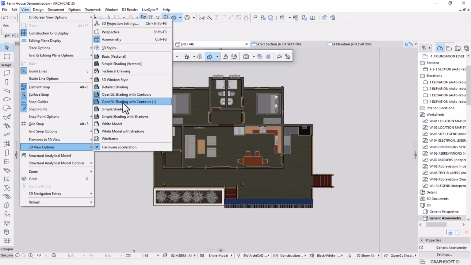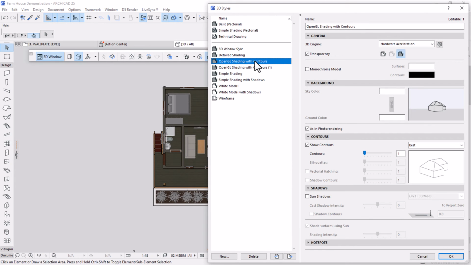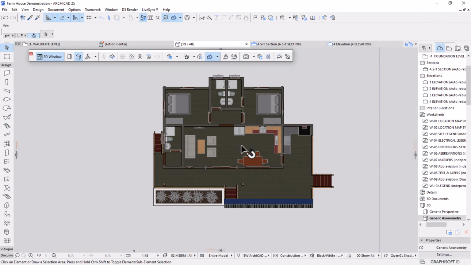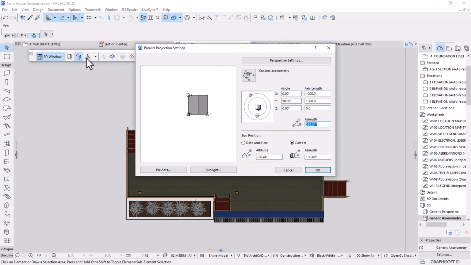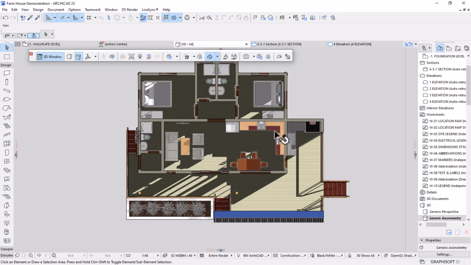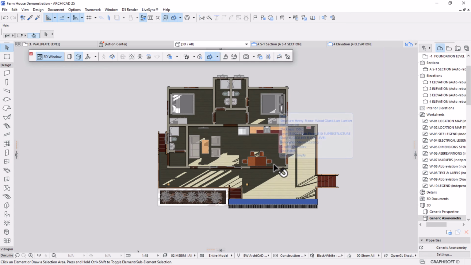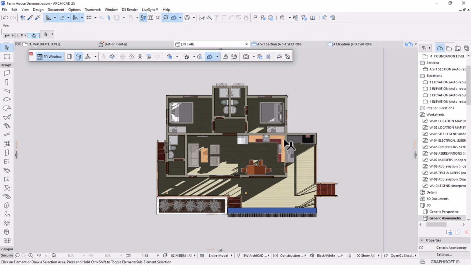Okay, I'm using OpenGL with contours, but I can go here under 3D styles. Within that OpenGL with contours, let's activate the shadows, and then hit OK. So the shadows are active, but you currently cannot see anything here. Let's go back to the 3D project settings, and then change the azimuth to 30 degrees and the altitude to maybe 25. Okay, then hit OK. So you see a little bit of shadow casting and light in your spaces.